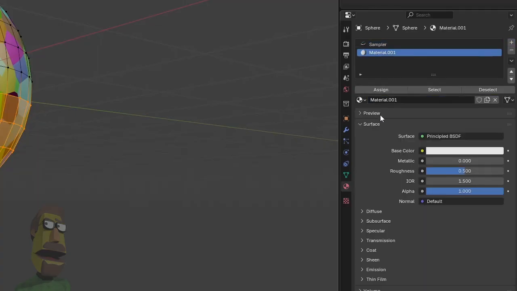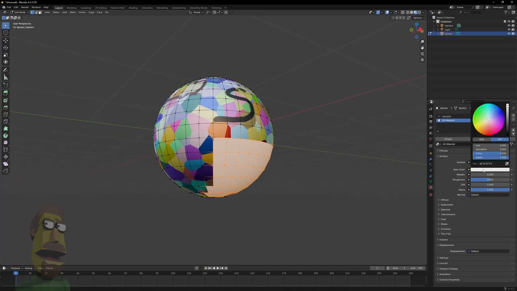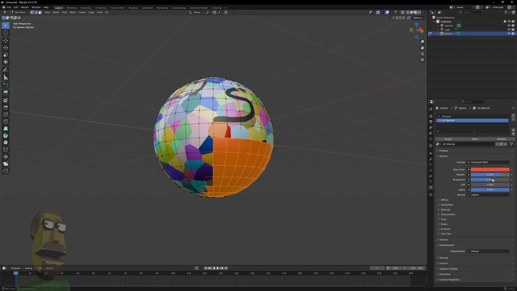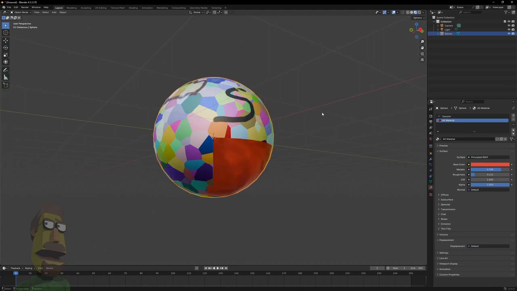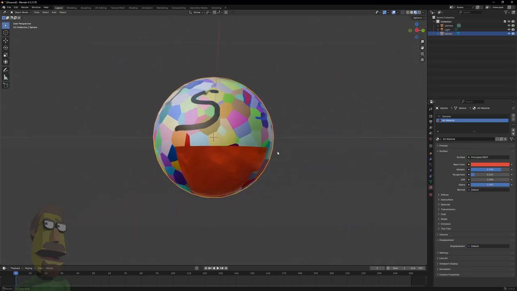Hit new. And now you've got this new material. We're just going to name this alt material and hit assign. And it blanks out because this is again the default BSDF over here. Let's turn that to red, make it really shiny, metallic, roll the roughness down so it reflects a lot. Hit tab to go back into object mode, and you can see a chunk of this now has that property.